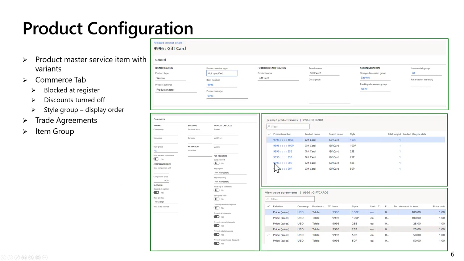So after you do that, you would create variants for all the different gift card numbers you want to provide on the e-com channel and your call center channel.